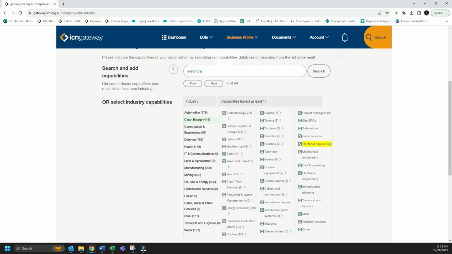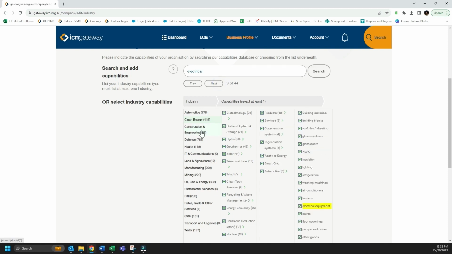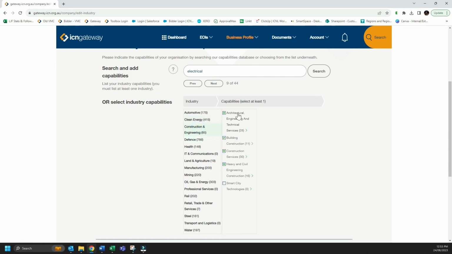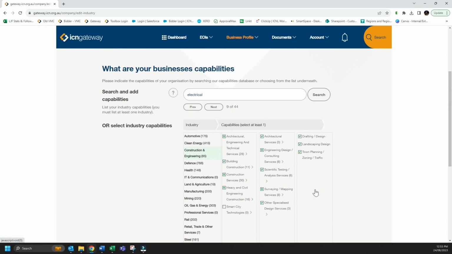Use any keywords of what your business has done. Keep hitting next, make the selections, and then just as a backup, I would also suggest clicking through into each area and opening them up just to have a look, just in case there are any areas that do apply to you that were missed in your initial searches. Once you're done, don't forget to hit Save Changes.